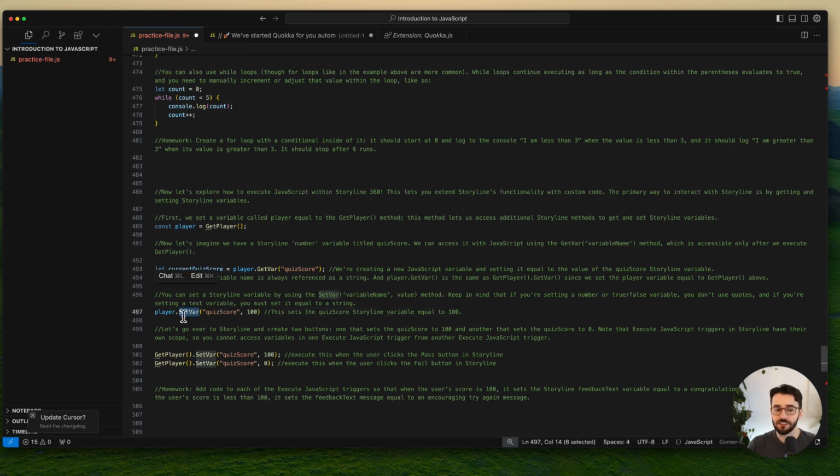So here's how you could set variables too. You could do player.setVar, the name of the variable in Storyline within quotes, separated by a comma, and then the value you want to set it to.